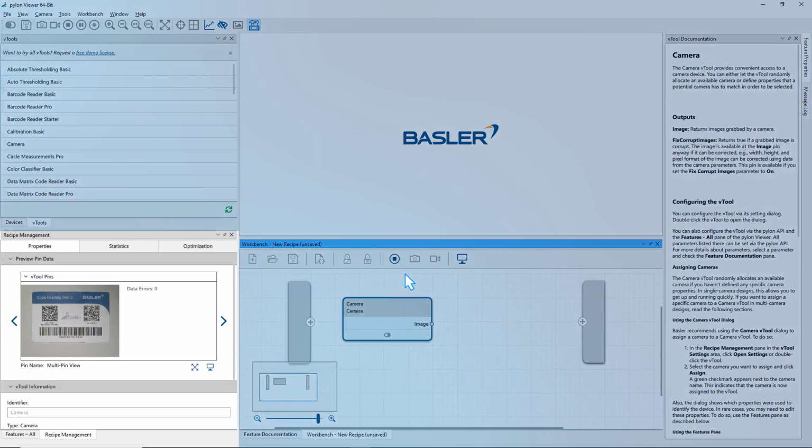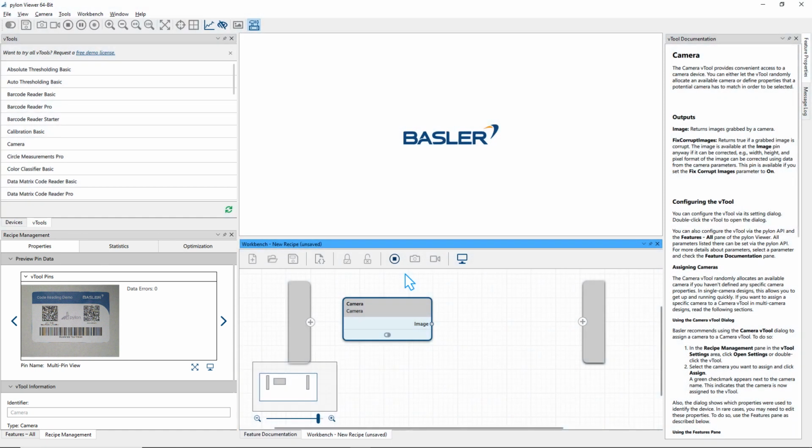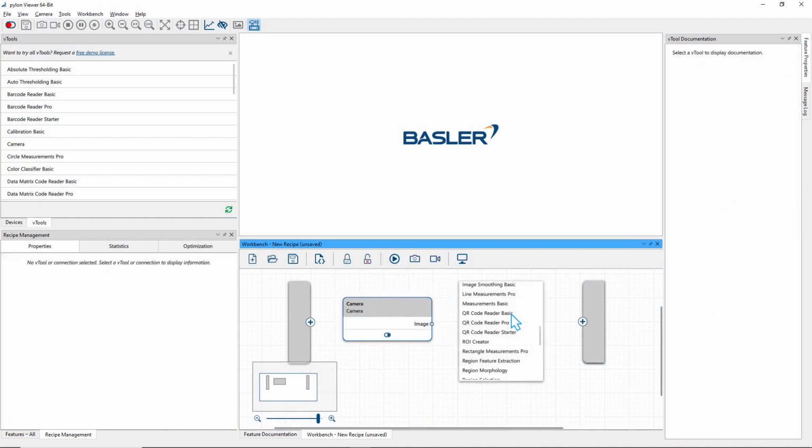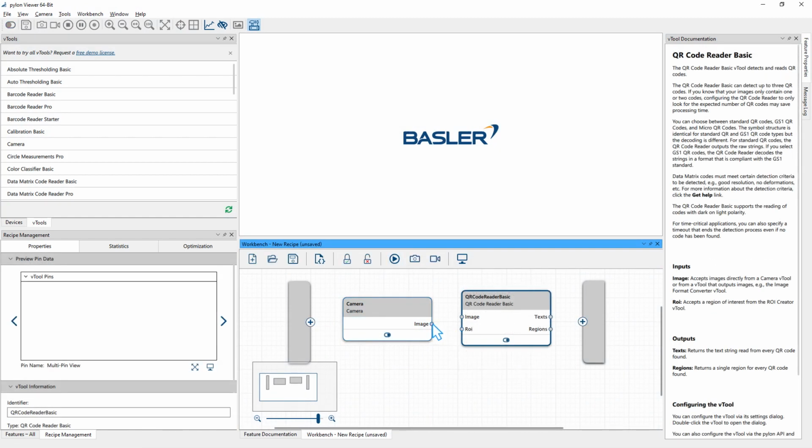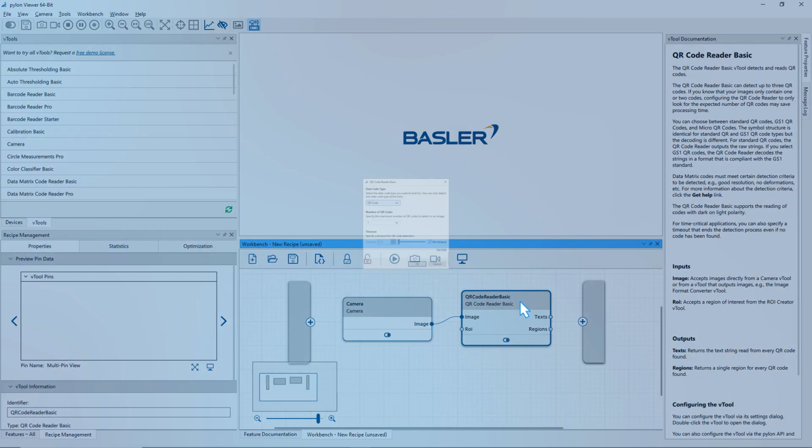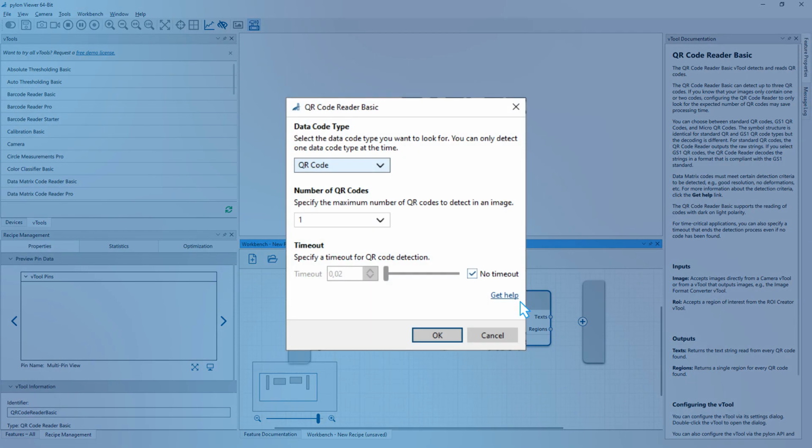The preview area of the recipe management pane immediately shows the results of the selected vTool, in this case, the camera image. Before adding another vTool to the recipe, ensure to stop the currently running recipe. Now add another vTool and simply connect the vTools using the mouse. To change the settings of the vTool, double-click on it. Customize the settings to meet your specific needs.